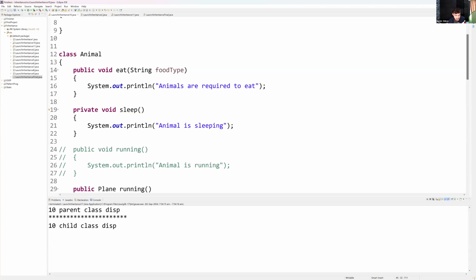Could you show a little about return type upcasting and downcasting related to memory allocation using simple code? Return type upcasting and downcasting I have not yet discussed. Polymorphism, let me complete upcasting and downcasting, then we will discuss that, okay?